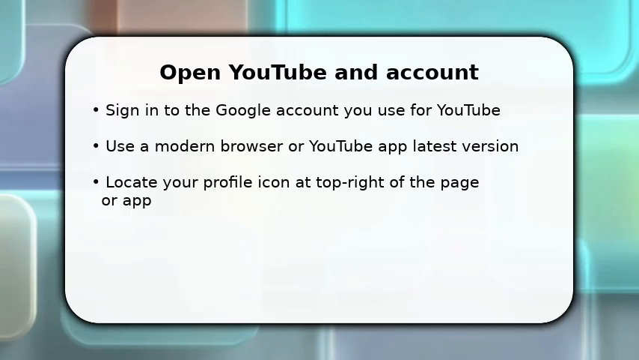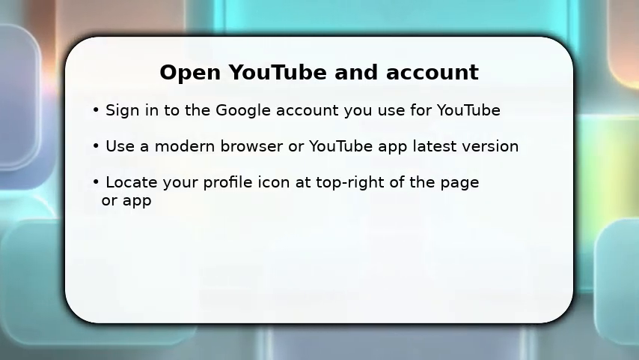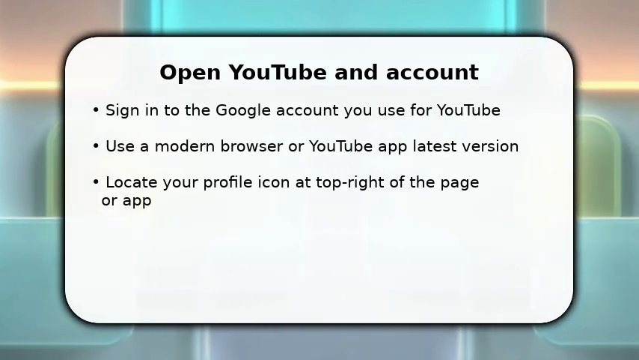On mobile, it may be under Settings, then General. Do this now so you can flip the setting immediately and make sure your app or browser is up to date to avoid missing the option.